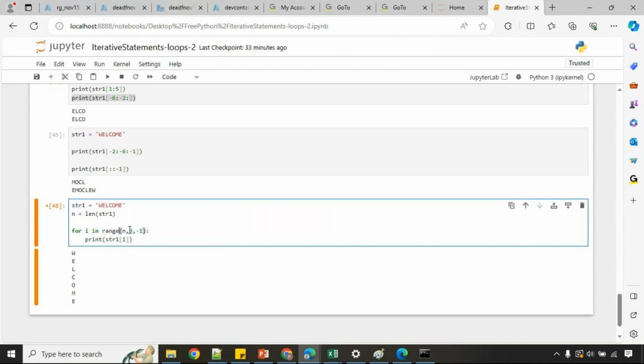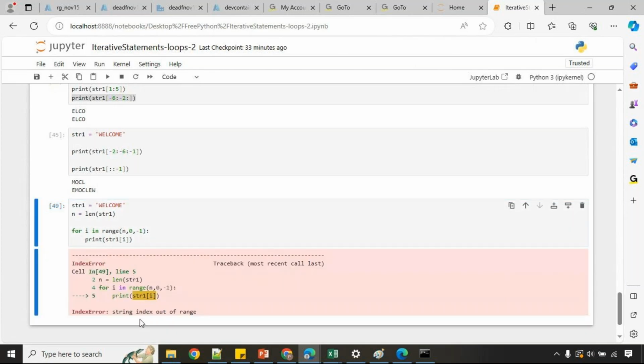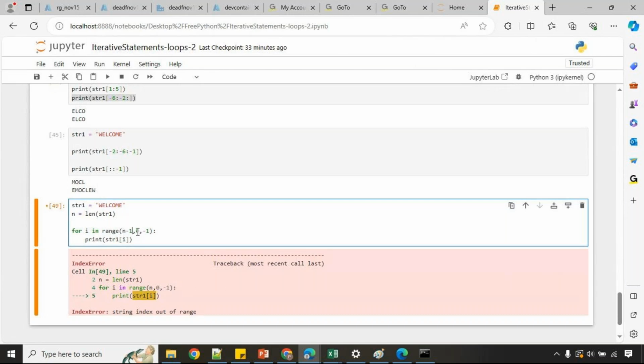So this is the 7. I am going to decrease the order, otherwise we get string index out of bounds. So here the n value is 7, and we have positions 0, 1, 2, 3, 4, 5, 6. So I am going to take minus 1, going from the sixth position to the 0 position, with minus 1 decreasing the order.